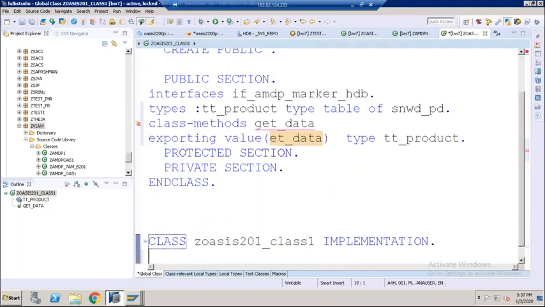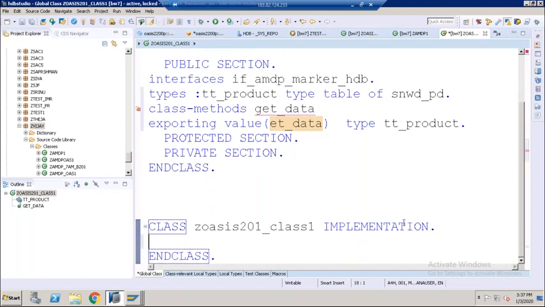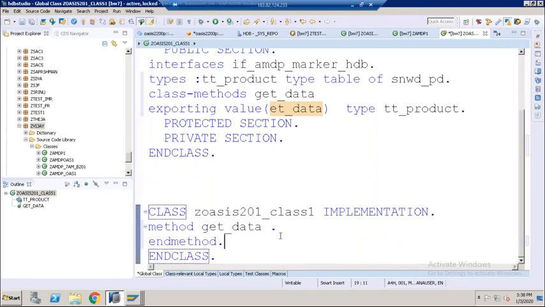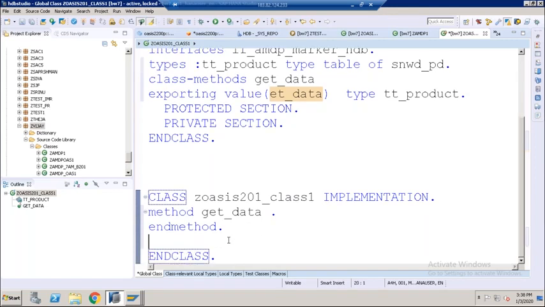Then coming to the implementation, method get data. What is the third point? And another thing you see, usually method name, end method. Usually we do that, right? But now it's not an AMDP method. It's like a normal method. Because when you execute this method, you can write any kind of code here, ABAP, OpenSQL and all, but it executes in the ABAP layer only. It doesn't execute in the database.